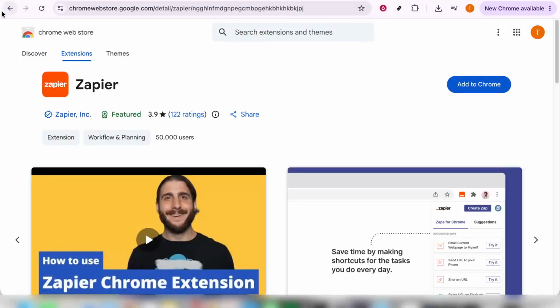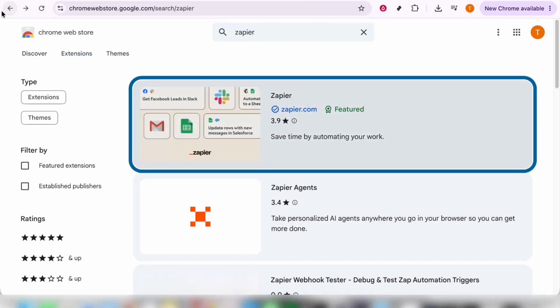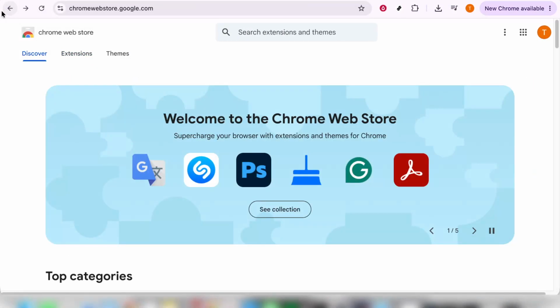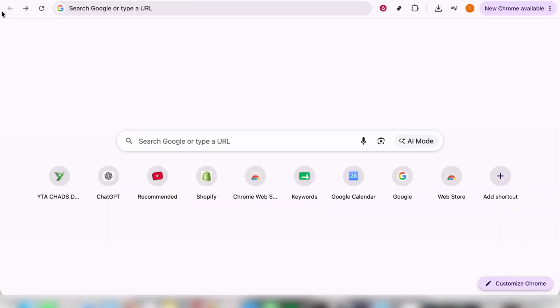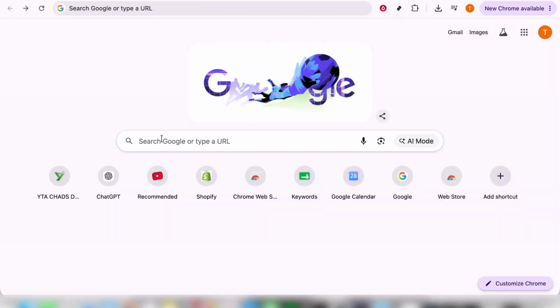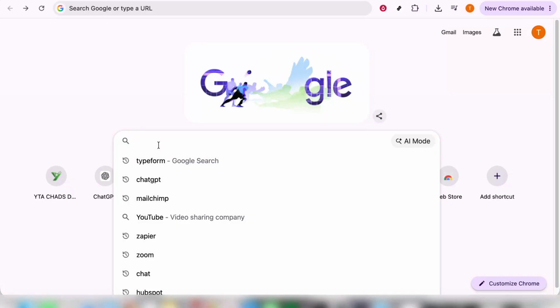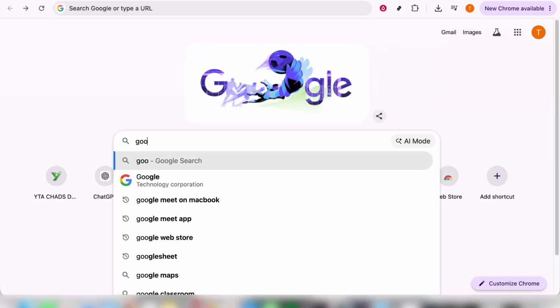So in today's video, I'm going to teach you how to use the Zapier Chrome extension. Whether you're new to automation or are looking to streamline your tasks, this guide will walk you through the process of getting the Zapier Chrome extension installed and set up so that you can make the most out of your day. So let's dive right in and get started.